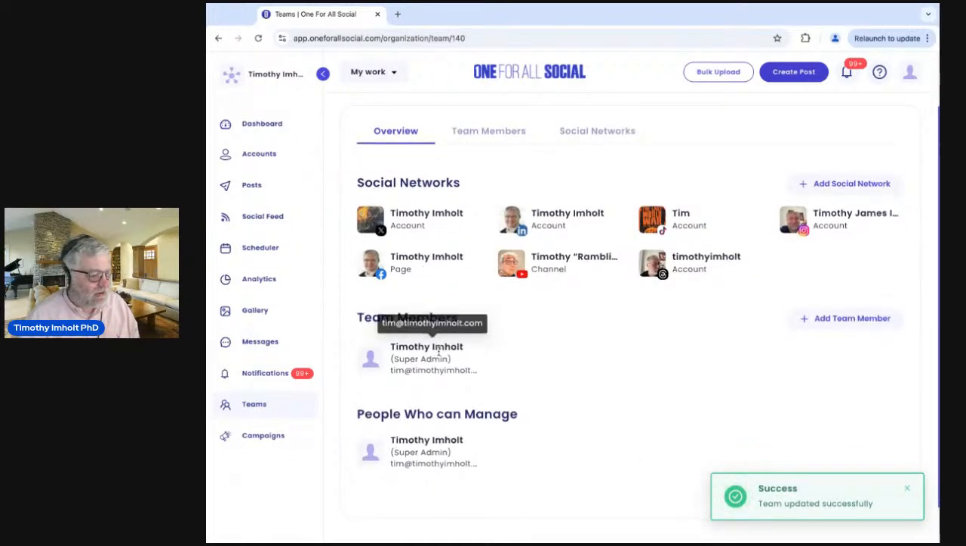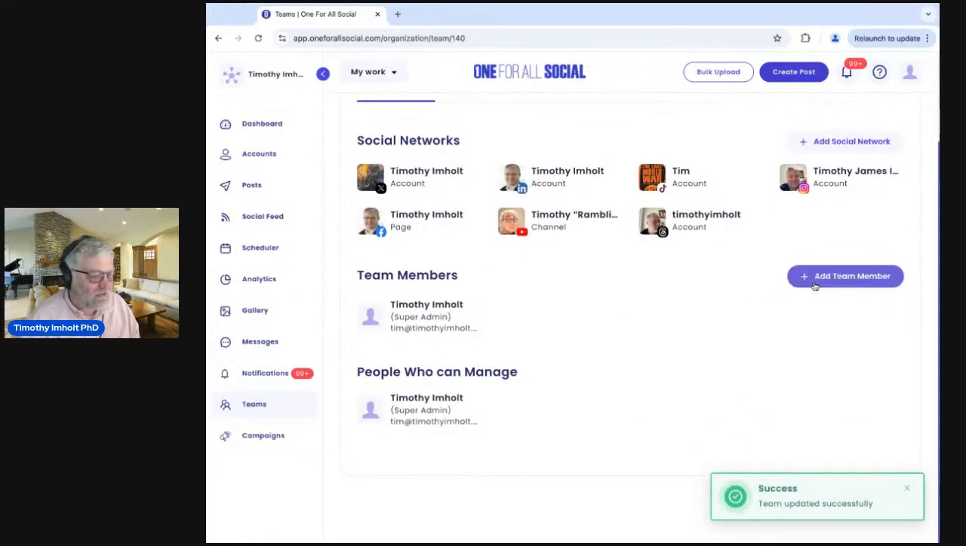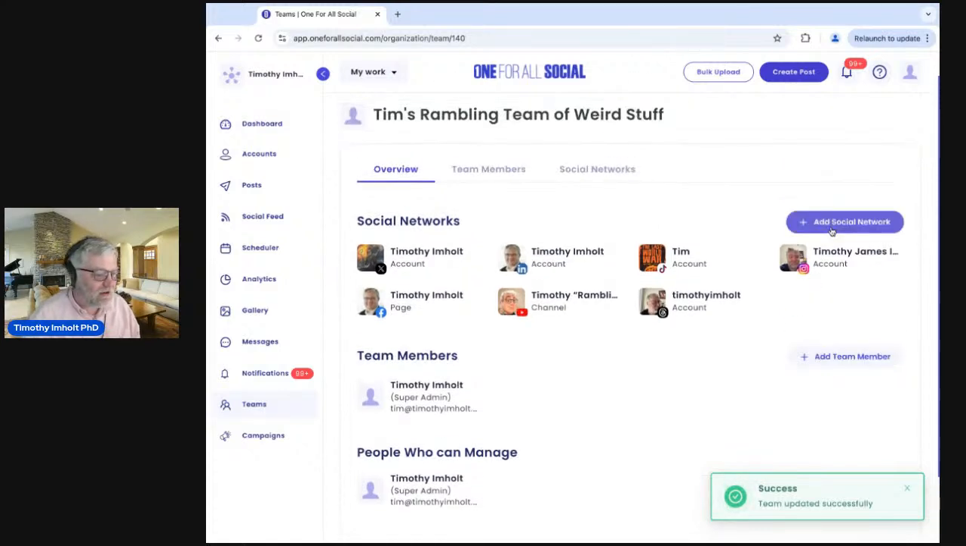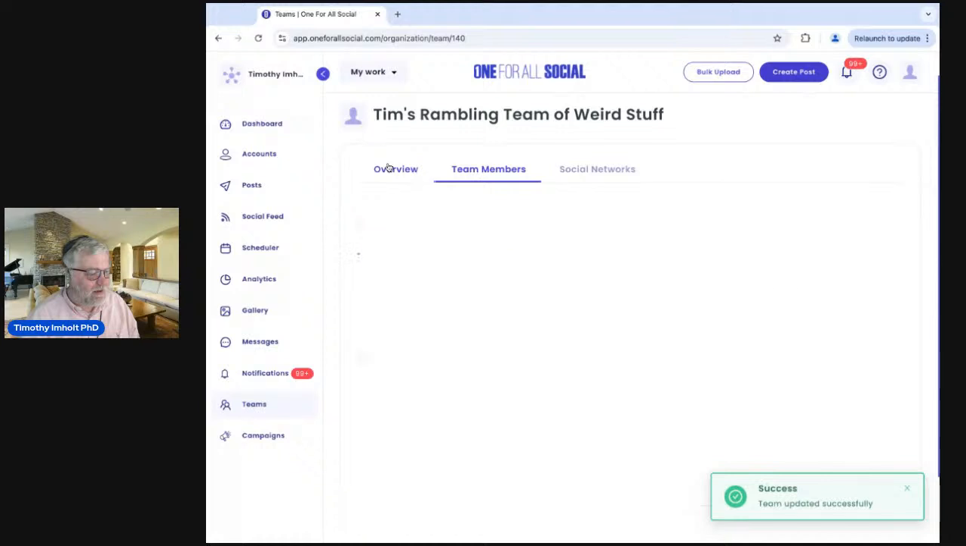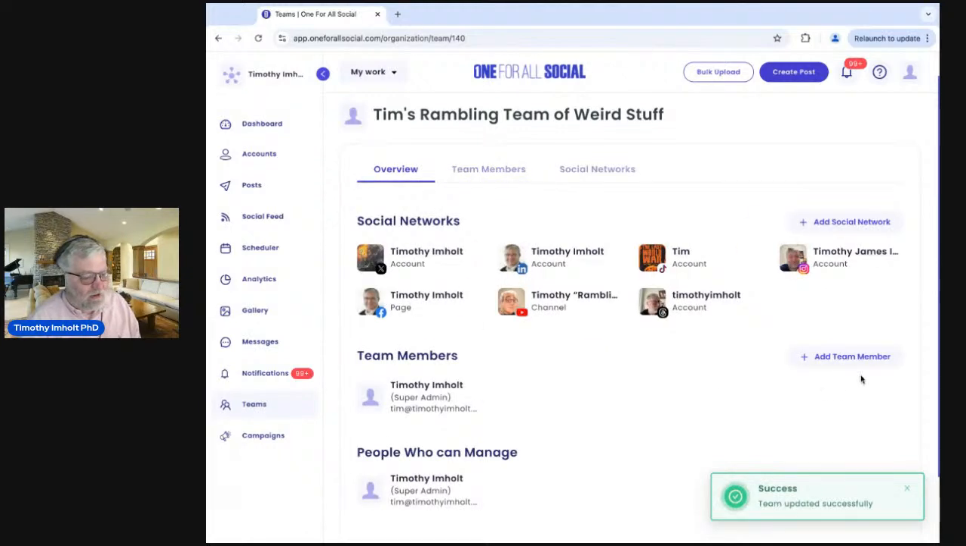But you can go in and give people administrative privileges. You can add a team member. You can add a social network to this team. You can remove a social network from this team. I don't have any team members on this one. And when you add a team member, what you can do is give them rights. So you can give them read-only privileges.